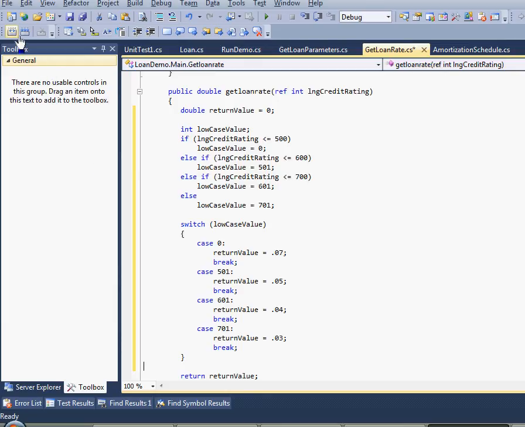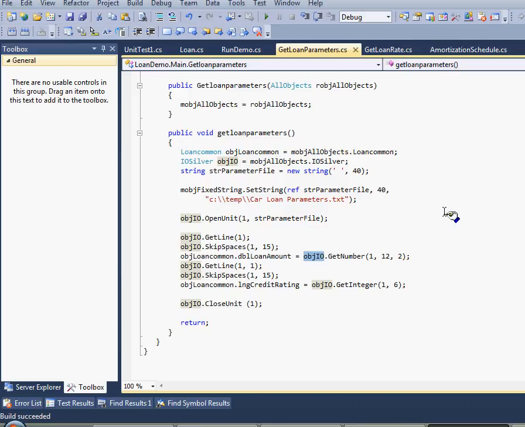Now the project built successfully. Now let's look at the parameters. If we go to the getLoanParameters.cs file, we can see the file name being set using the setString method, which sets the length of the str parameter file variable to 40 characters. And you can also see the \/ gets converted to a double \/ for the C# language.